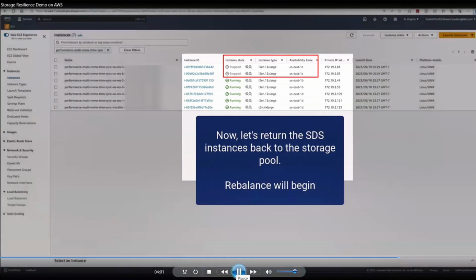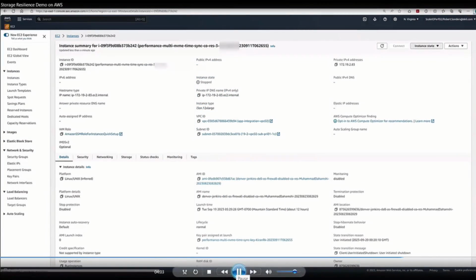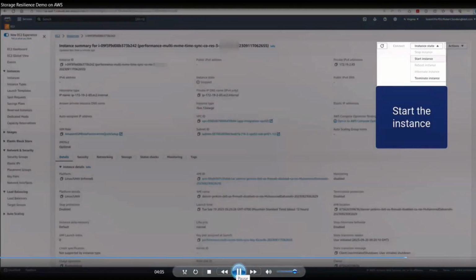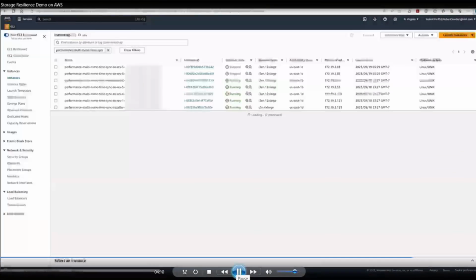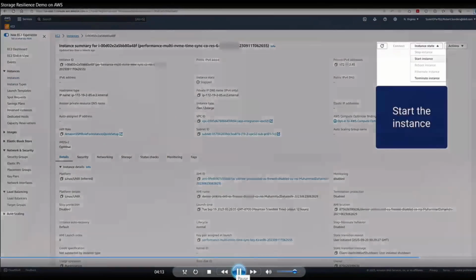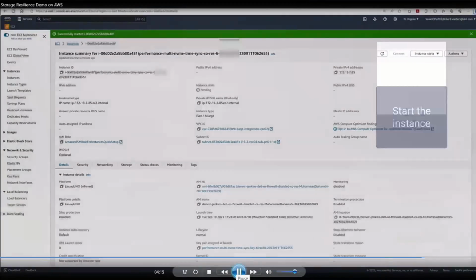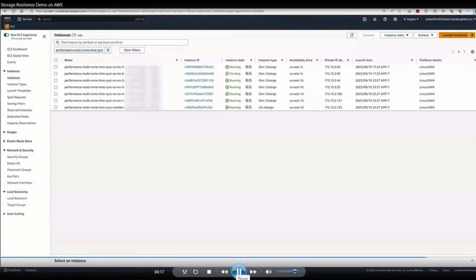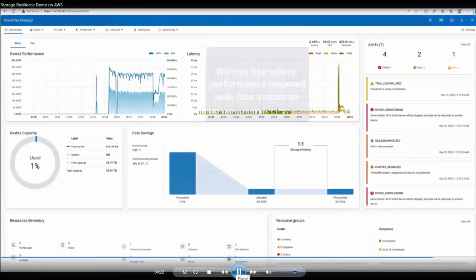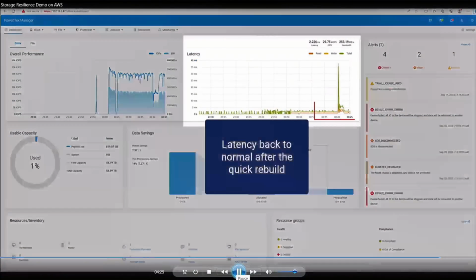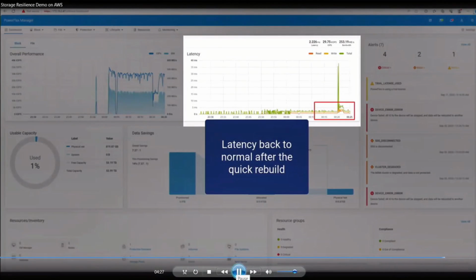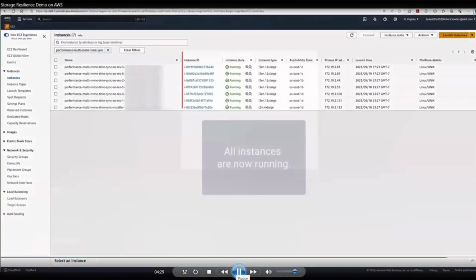Now we verified that with 4 SDSs, the cluster remained healthy. We are going to go back and start both the instances that we forcefully stopped. So we are switching back to the AWS portal. We are going to start the instances which we previously stopped. This is essentially to see how the cluster takes up the 2 instances that we just restarted and rebalances the workloads. That's essentially what we are trying to show.